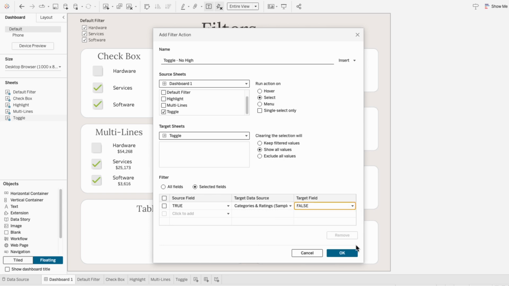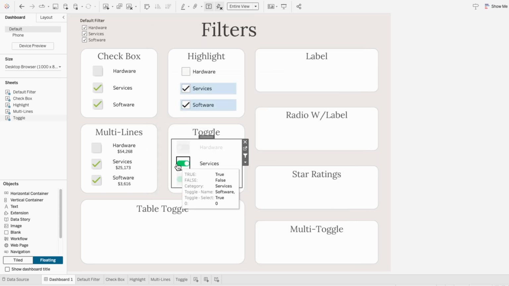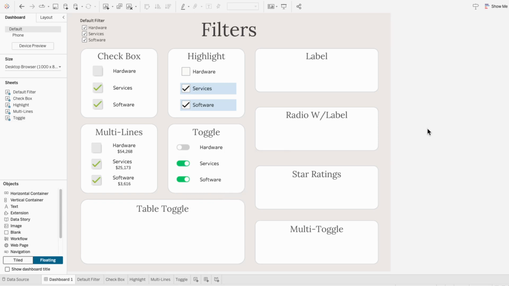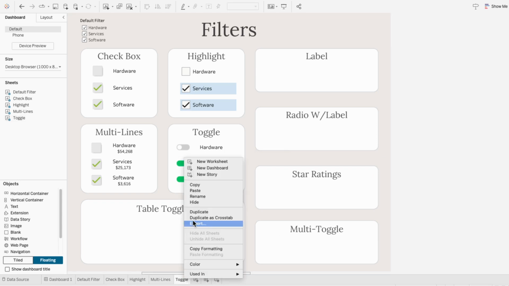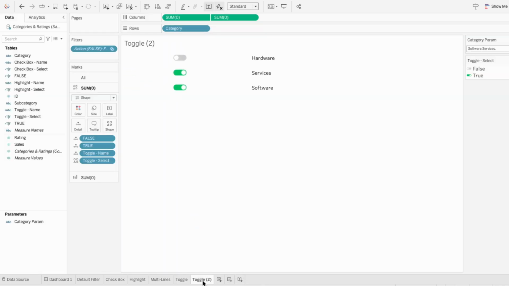So right now we're able to toggle on this one dimension category, but we can add 2 dimensions to make a toggle table. So I'll start with our one-dimensional toggle by duplicating the toggle worksheet. And I'll call this the table toggle. Since we're going to be using a new dimension here, category and rating, we'll need to create a new parameter.